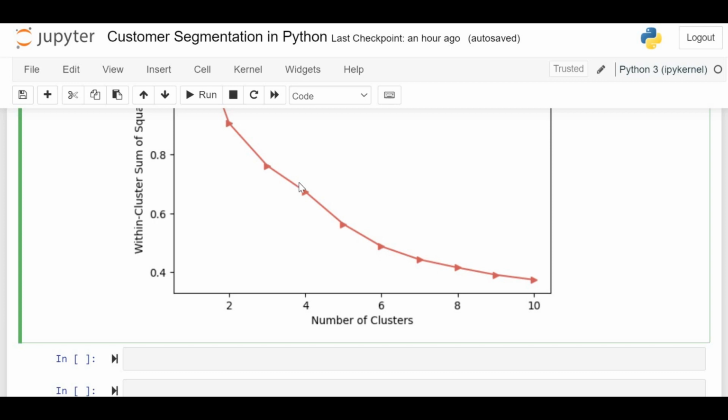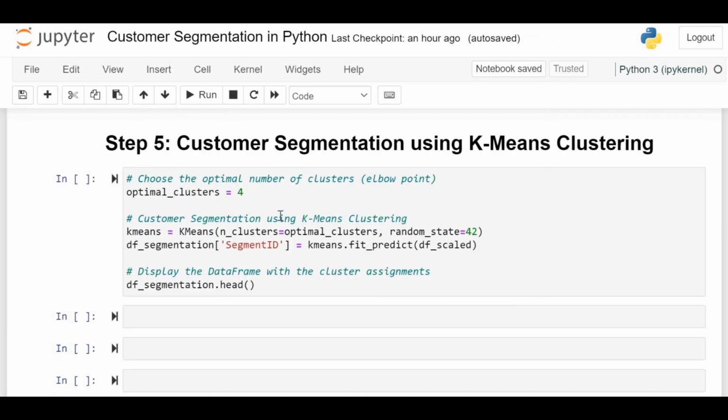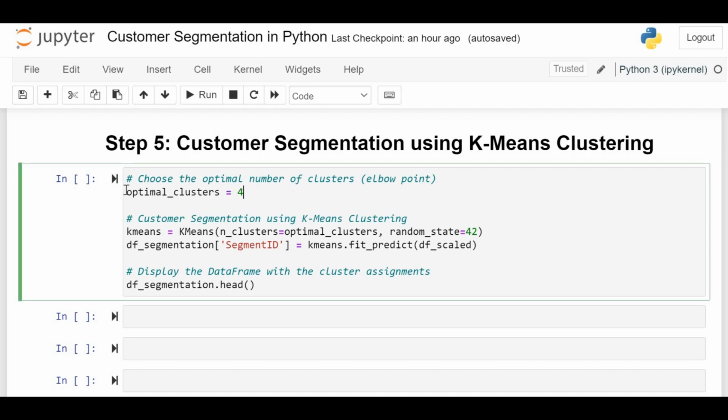If you try to run it, this actually tells us that something is happening here. There's a kind of divergence here. So I'm going to be going for 4 clusters for our K-means clustering. Having obtained the optimal clusters for our model, we indicate that optimal cluster equals 4. Then we will run our K-means clustering based on this optimal number of clusters.